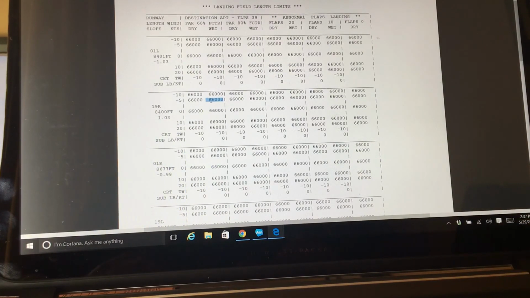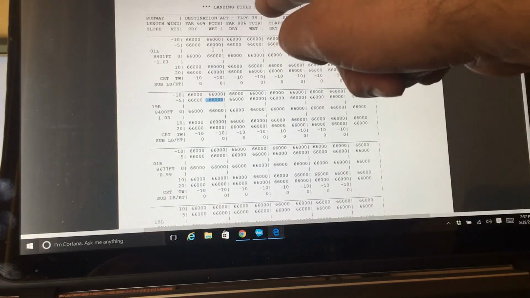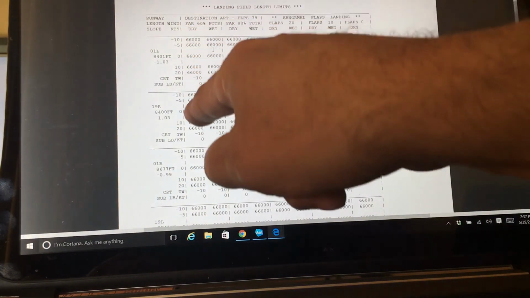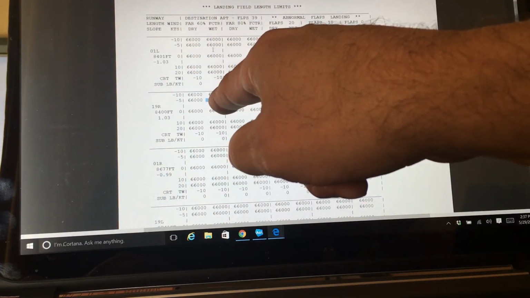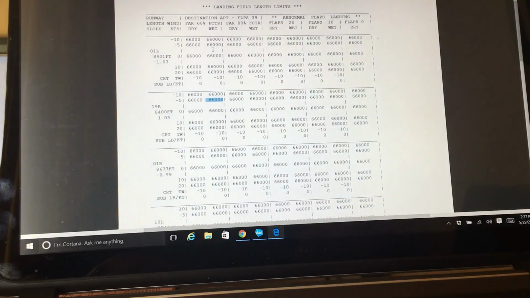In this case, it's no issues. So I'm going to be landing with 39 flaps. It's a dry runway, but I'll use the wet runway numbers just in case it is wet. And I come up with 66,000 pounds. Now, your actual conditions may differ. You might need to get into a particular airport, and the conditions might be dry, and you might not have any wind. Well, then obviously you're going to use the numbers that they give you here.